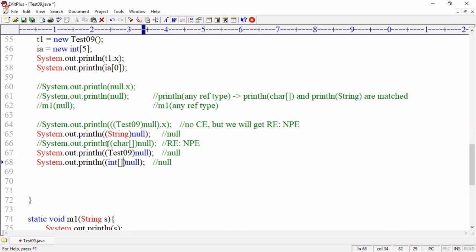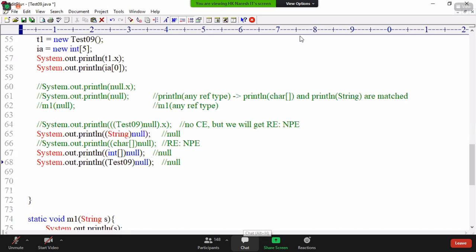I am passing int array type. Any problem? No problem. Compile successfully, executed. We got null. Accepted? So can you please try to answer all questions? Question number 1. What is null?